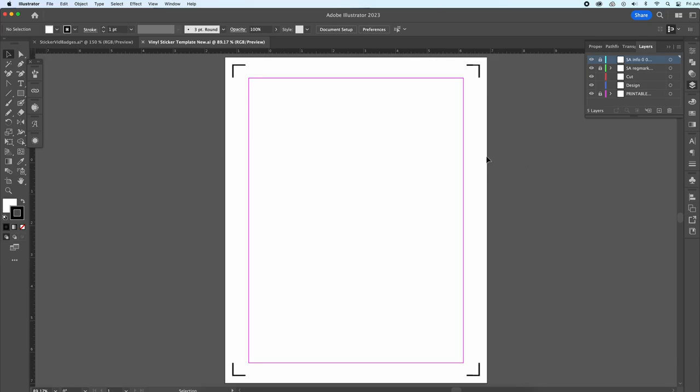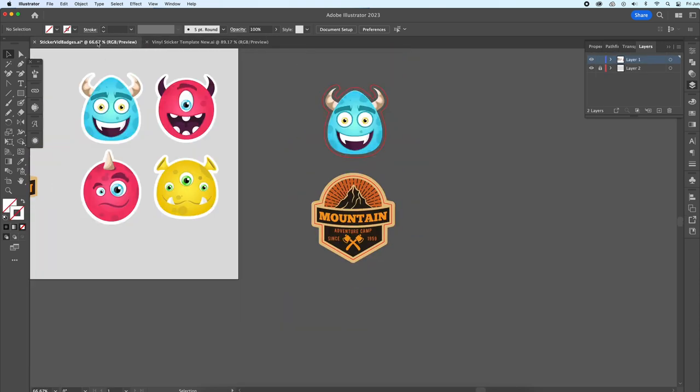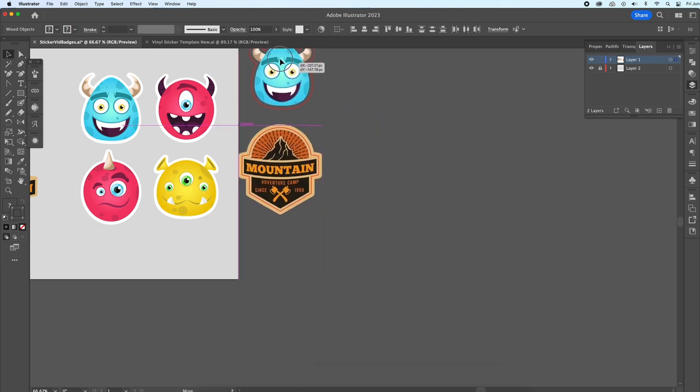Next, we have this pink line. This is the printable area. It is a visual guide to keep you from placing your artwork too close to the registration marks and then confusing the cutter. And here you have the cut and design layers. I'll start by selecting the design layer, then going back to my design file. I'll select the designs that are ready and drag them to the template.